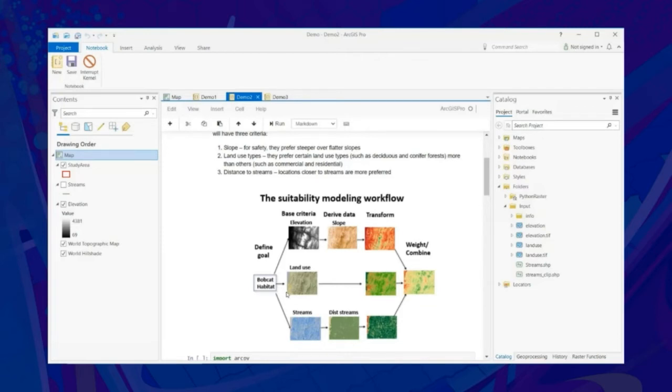Since the slope, land use type, and distance from streams are not in the same scale and unit, it does not make sense to simply add them together. We need to transform the values to a common scale like 1 to 10, with 10 as the most suitable score and 1 as the least suitable score. And the last step is to weight each of these 3 criteria and add them together to create a suitability map. Now let's dive into the code.